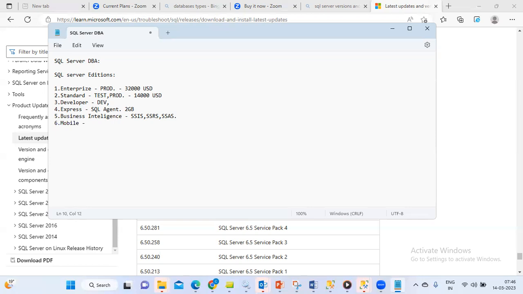One is Enterprise Edition, which is mostly used for production environments. Cost-wise it is high, and you can expand RAM as much as you want. You are free to go. For example, if your database size is more than 10 or 20 TB, then as a professional DBA, you need to recommend Enterprise Edition.